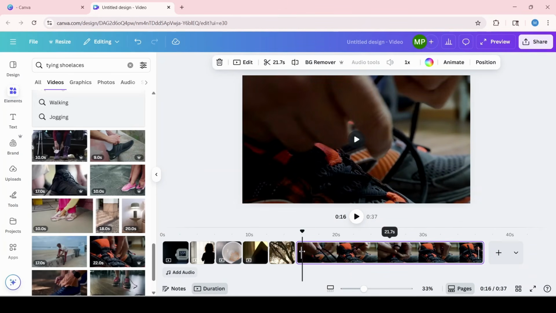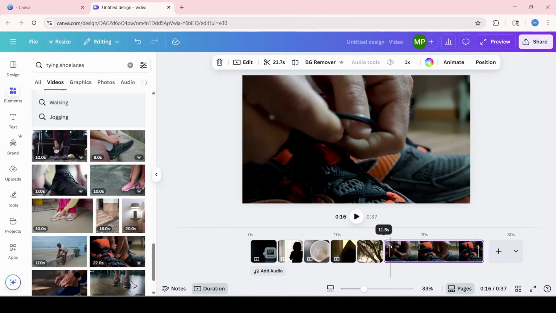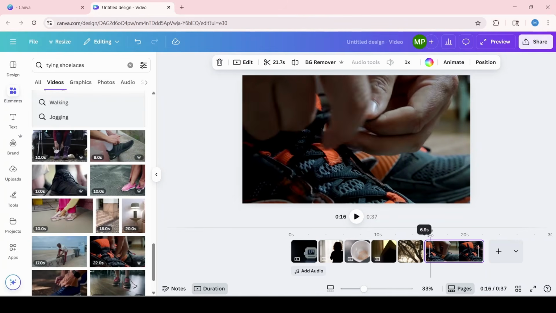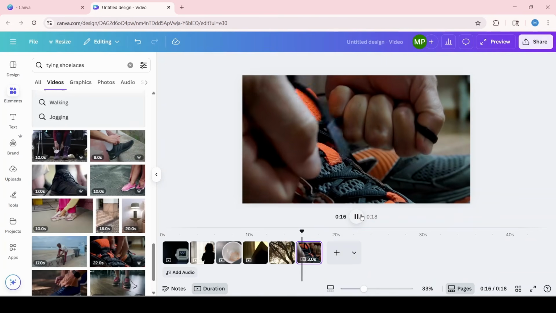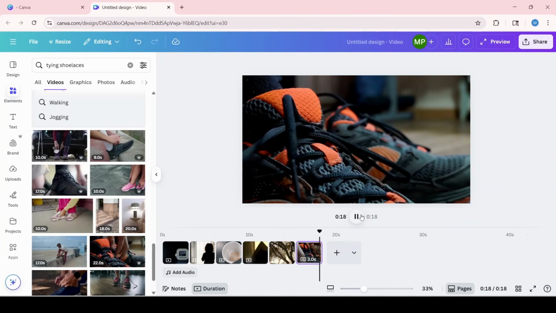For this specific scene, I think I'm going to go with towards the end of the clip when they're almost done tying the shoelace. So I'm just going to drag it to the part where I want it. Let's see, at 3 seconds towards the end. Let's see. Perfect. That's exactly the part I want.